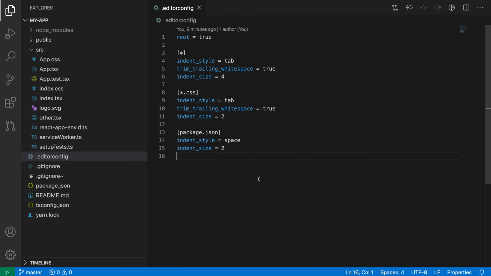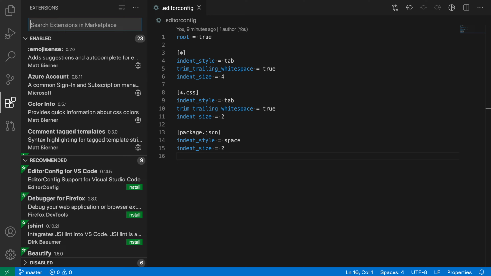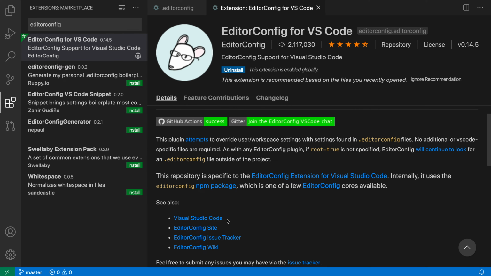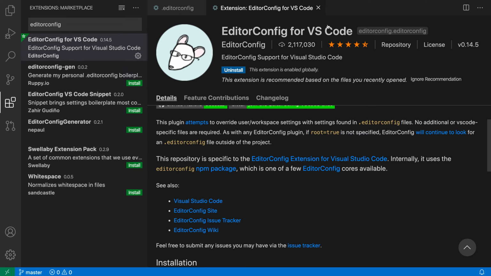The editor config extension lets VS Code pick up basic formatting settings such as spaces versus tabs and indent size from an editor config file. To install it, I'm just going to go over to the marketplace and search editor config and find the editor config for VS Code extension here and install that. Now, if you're looking for documentation on editor configs, that is also linked to from the extension page here, or you can just search online for that.